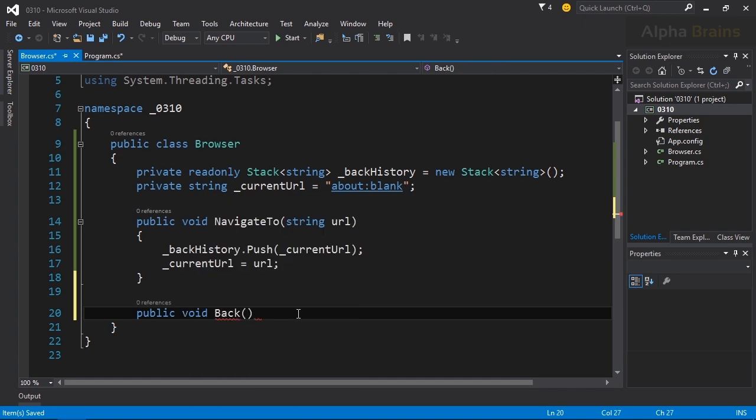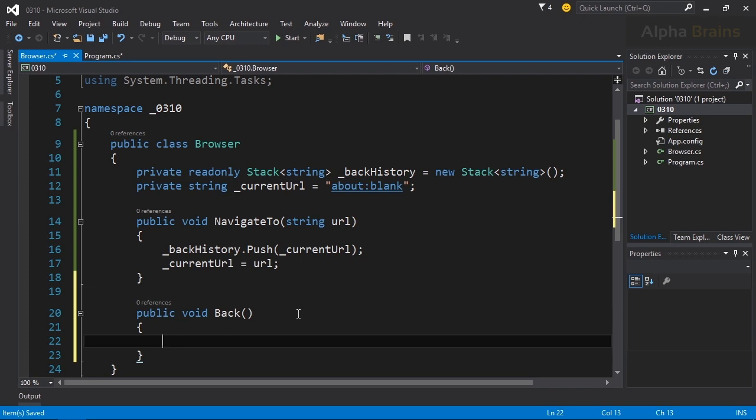And then we need the functionality for going back. So let's have just a method called back. We don't need to accept any parameters here. We are simply going to take what is in our current back history, pop the last item out of the stack, and set our current URL there. So really all we need to do is current URL equals back history.pop.